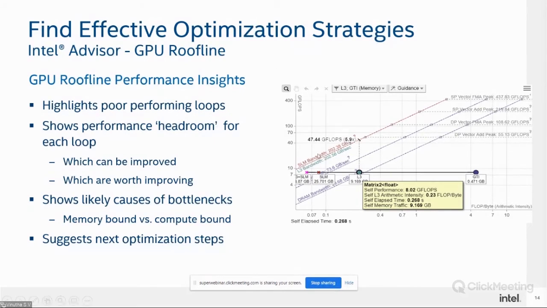Once you run the roofline analysis, you will get a graph similar to this. This is actually the GPU roofline analysis. When you run the CPU roofline analysis, it will be similar, just that the values and the roofs will be different. In the graph, your x-axis will be arithmetic intensity, which is nothing but FLOP per byte, meaning how many operations you can do per byte of data, and your y-axis will be GFLOPS, or performance.